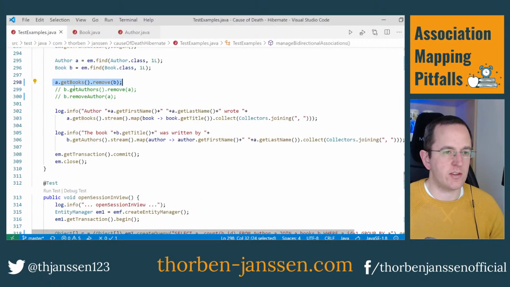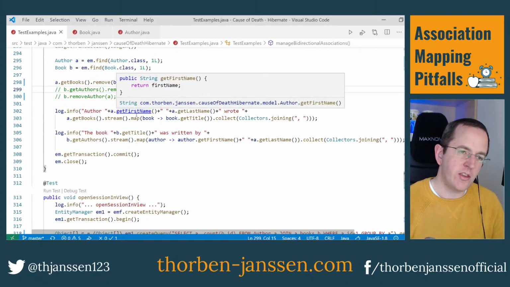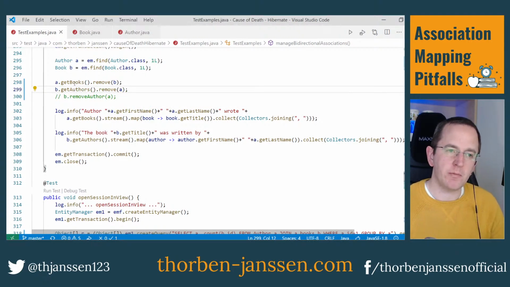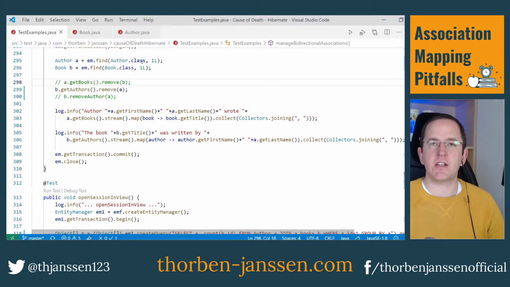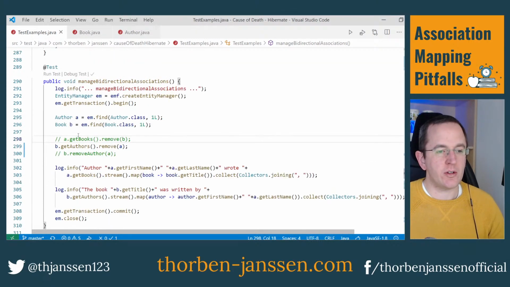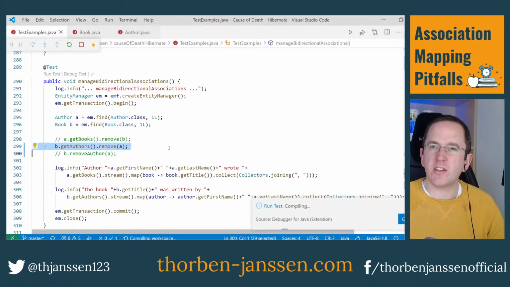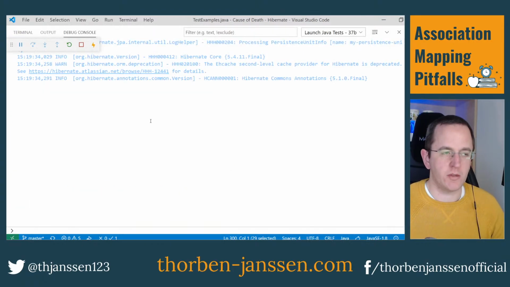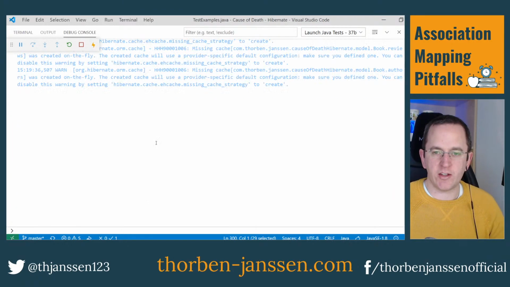So let's see. The reason for that is that we just updated the referencing side of the entity, and that's something you should never do. You always need to update both ends of a bidirectional association. So let's change the code and say, okay, we don't update the referencing side, we now just update the owning side. And this is better, but still wrong. And you will see in a second why.